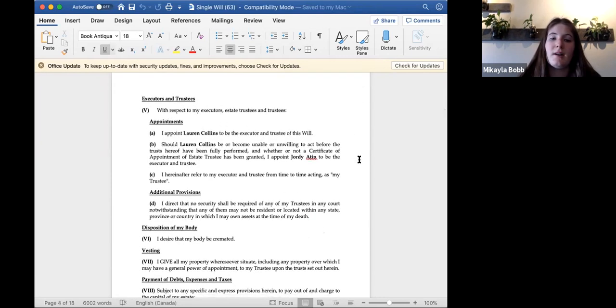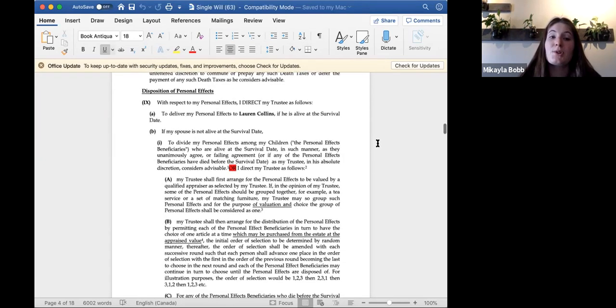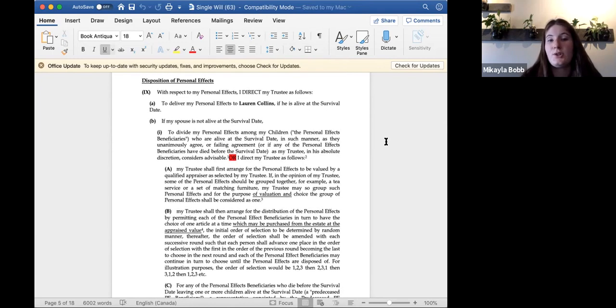Here are our executors. So Lauren, if Lauren can't act, then Jordy. Here's our funeral arrangement, disposition of body clause. Personal effects. So you're going to see this little red highlight, and that's just to draw your attention to it, because right now there's a couple of decisions you have to make in the system. So instead of doing the customization in the portal, which is going to come soon, right now you have to make this decision in the document.